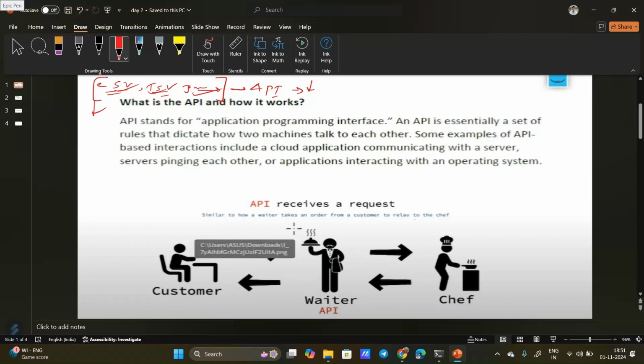The full form of API stands for Application Programming Interface. Okay. So what is the main task of an API? It is essentially rules that dictate how two machines talk to each other. Let us see some examples. API-based interaction includes how a cloud application communicates with servers. This is where the API comes in.